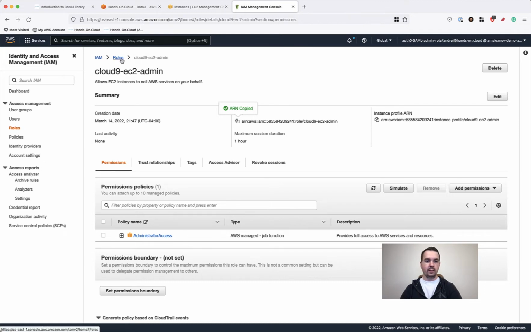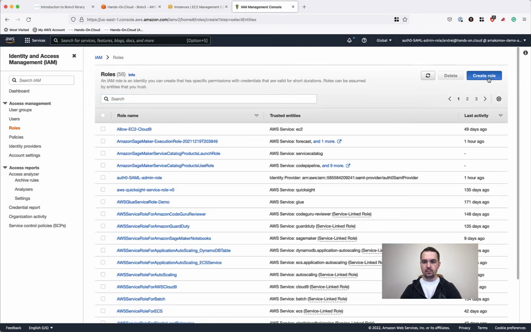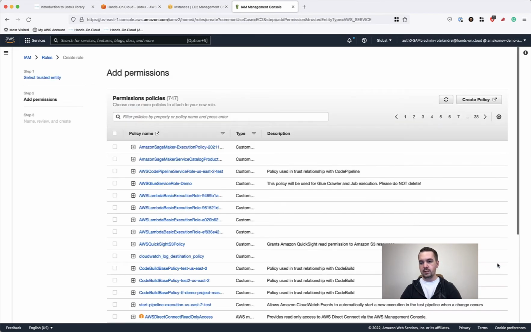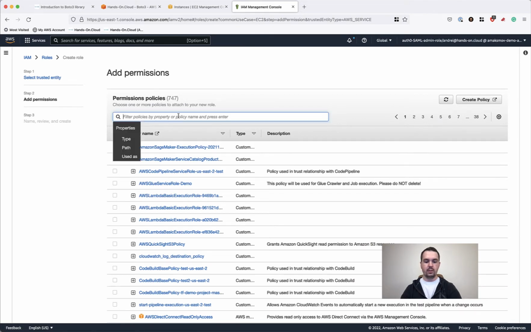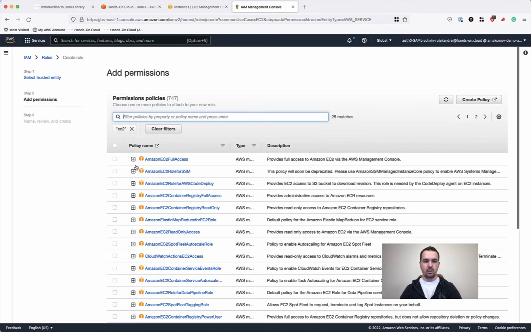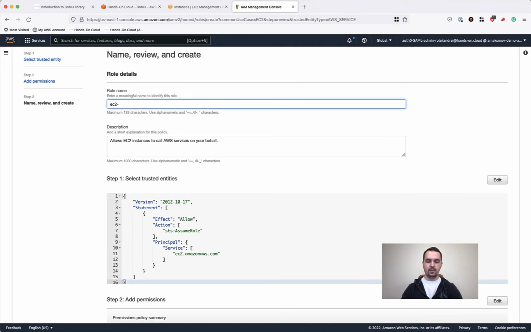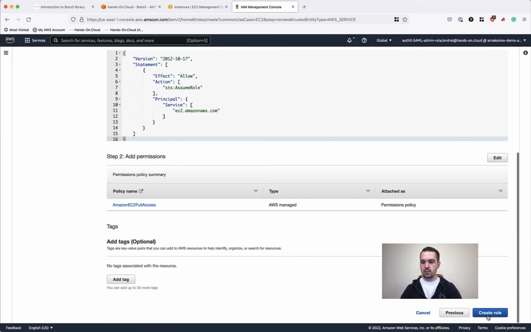Next, let's go back to the roles and hit create role button. Let's create the role for our EC2 instance first. Here we are choosing EC2 service, EC2, then hit next. Here we are looking for EC2 permissions for our role. Let's hit EC2 full admin permissions, hit next. As the role name, let's type something like EC2 demo role and hit create role button.